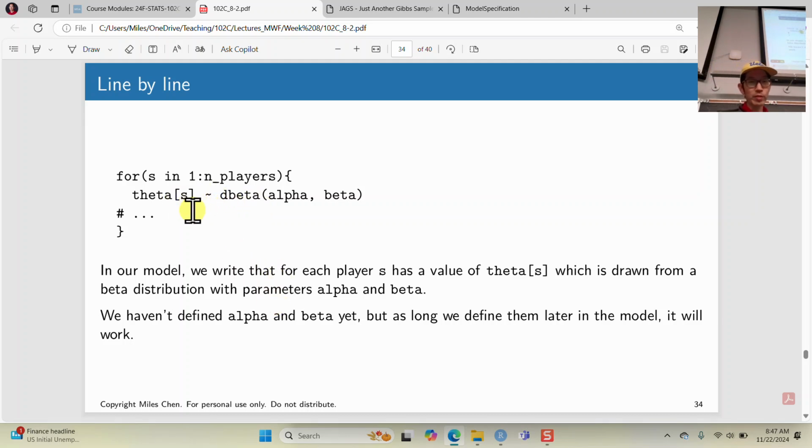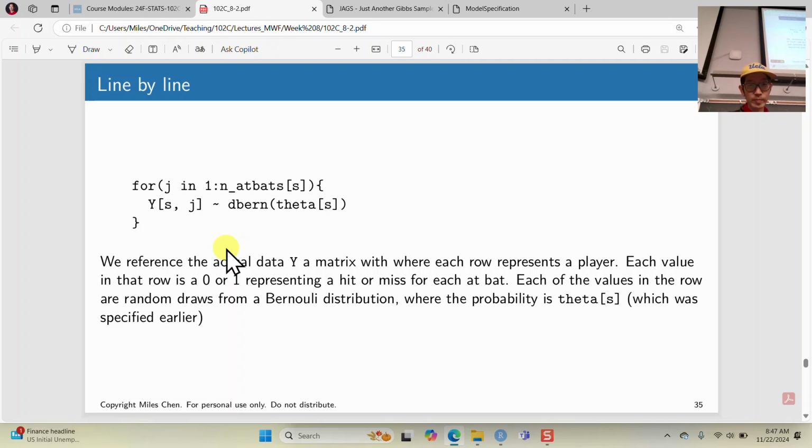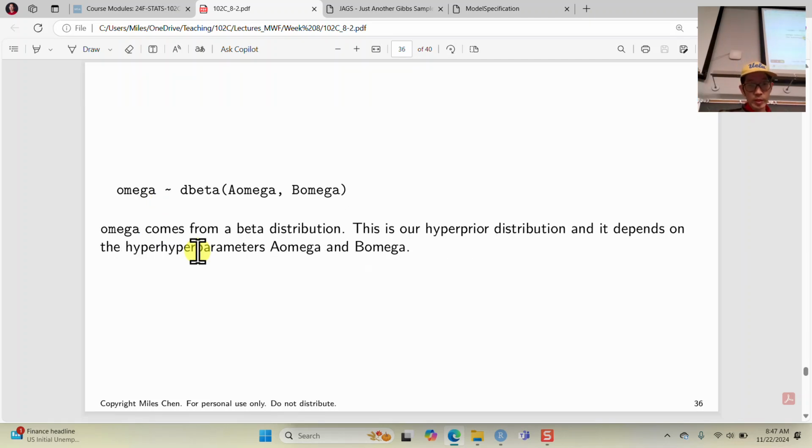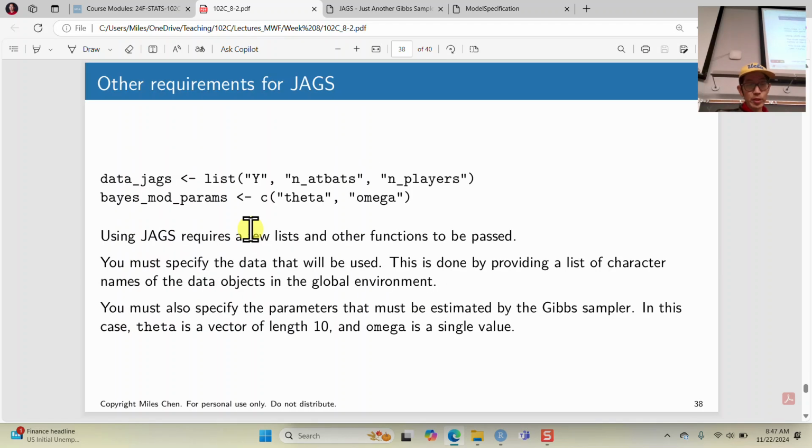Each individual theta value, so theta sub s, and we're going to iterate from 1 through the number of players, so for players basically 1 through 10, and so on and so forth, okay? And then once you have that player's theta value, theta sub s, we will generate values from the Bernoulli, okay, to create our big matrix of y. Omega comes from a beta distribution, and so on and so forth.